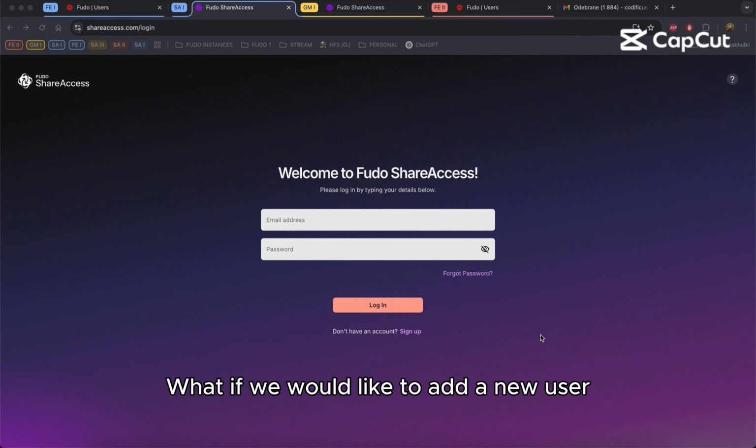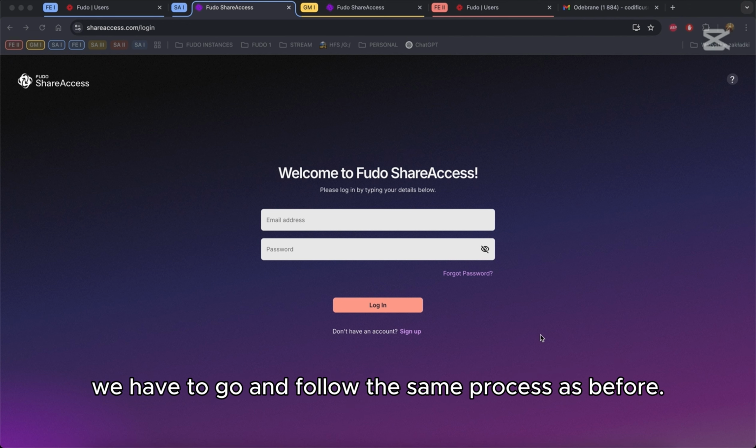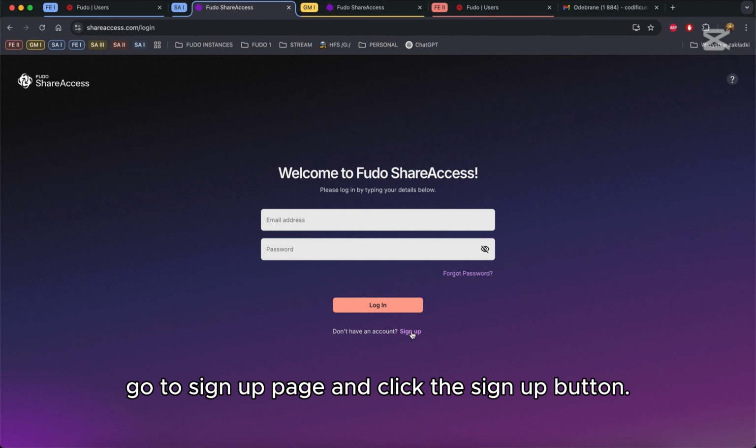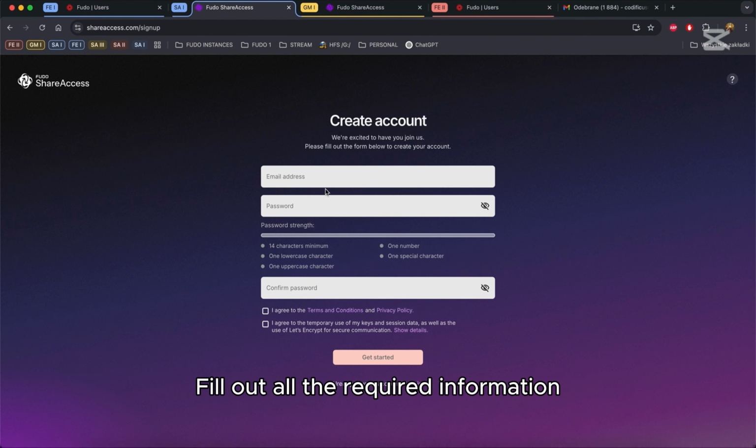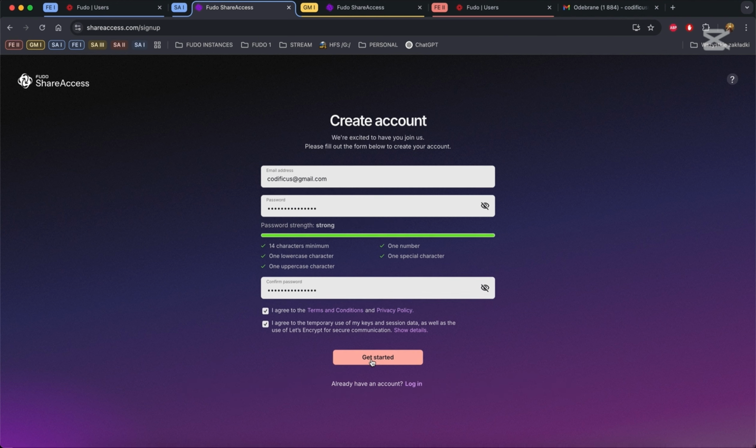What if we would like to add a new user, create a new type of organization? Well, we'll have to go and follow the same process as before. First of all, go to sign up page and click the sign up button. Fill out all the required information and agree to all terms and conditions.